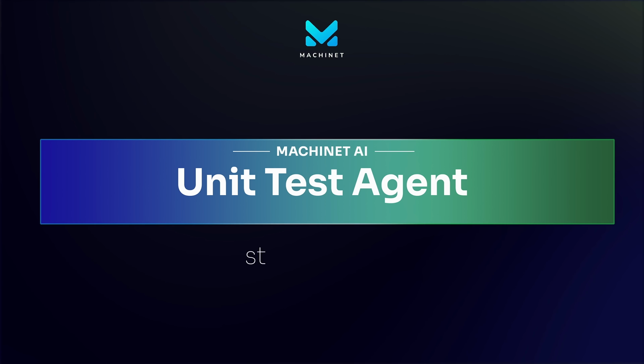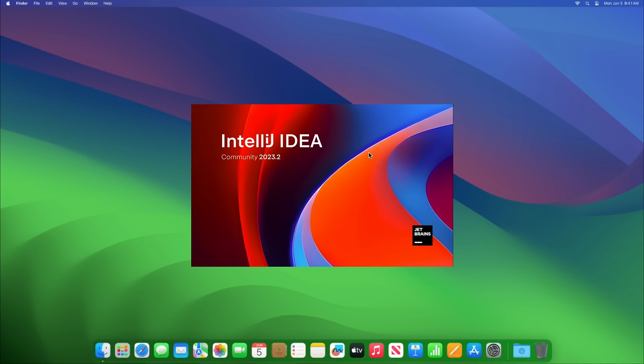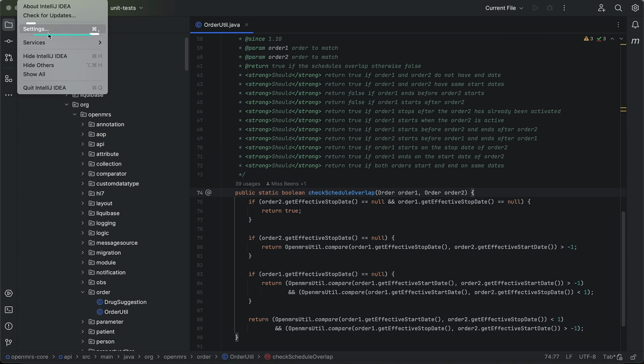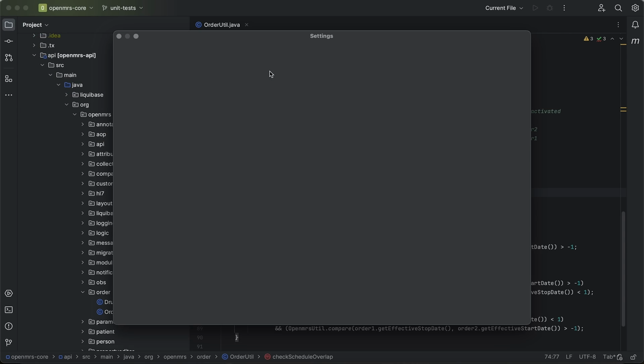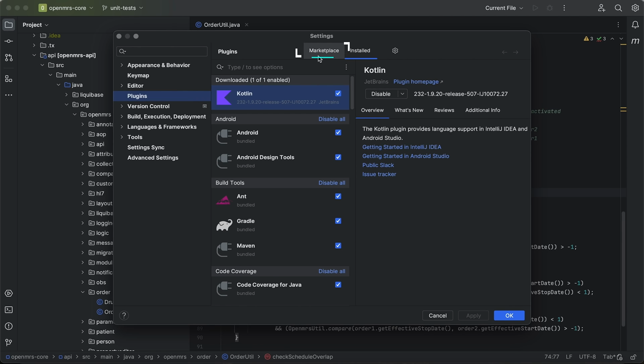Today we will guide you through the step-by-step process of installing our plugin in IntelliJ IDEA. Firstly, open the IDE and click on the File tab in the top menu bar. From the drop-down menu, select Settings. Once the Settings box appears, navigate to the Plugins section and select the Marketplace tab.